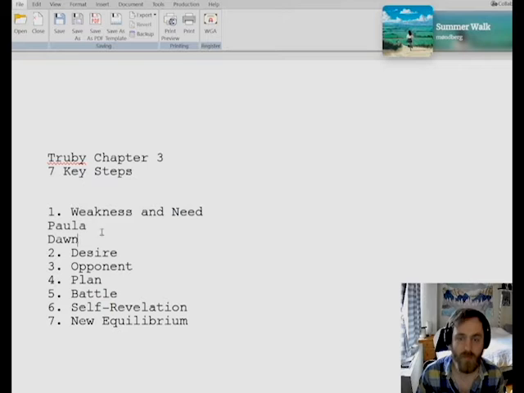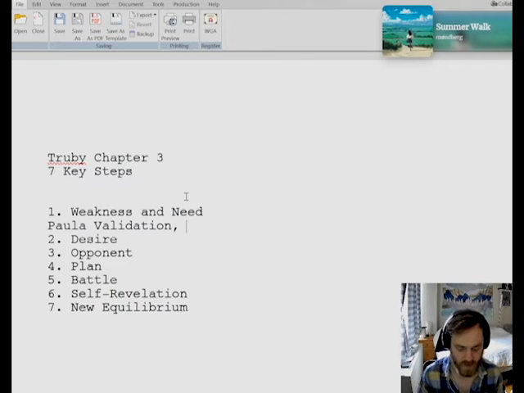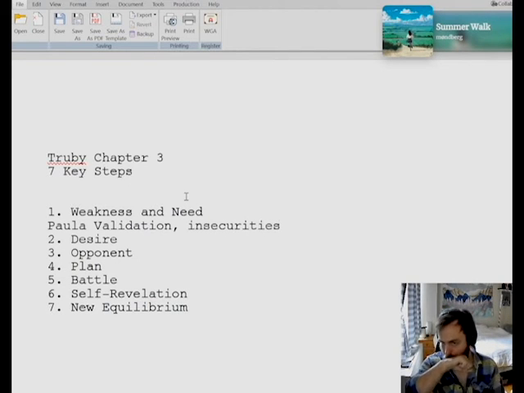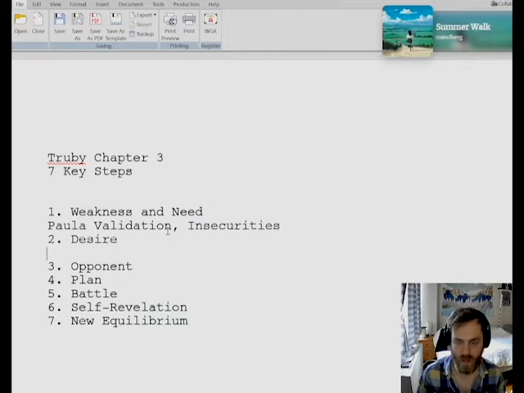So they both need validation, and their weakness is basically going to be their insecurities. That's what a lot of it's going to be about. And their desire is the inheritance, not just because of the money, but because of what that means to them.